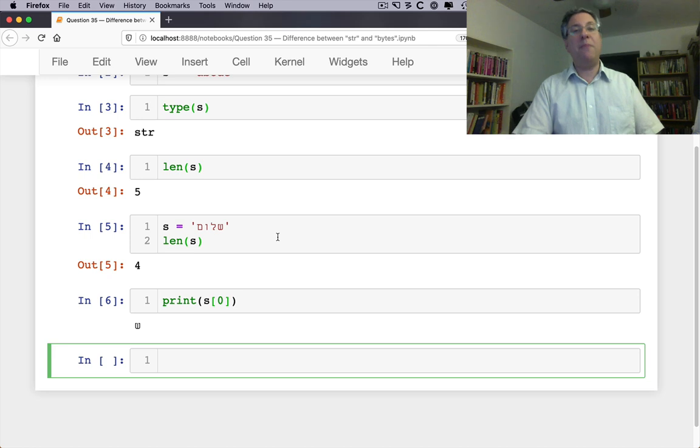How is this important? Well, back in the days of Python 2, if you had entered this sort of thing, it wouldn't have told you the length of S was 4. It would have told you the length of S was actually 8. And the reason is that each Hebrew character requires 2 bytes. There's just not enough room in ASCII for all of the characters in the world. And so what happened was we all started using Unicode.